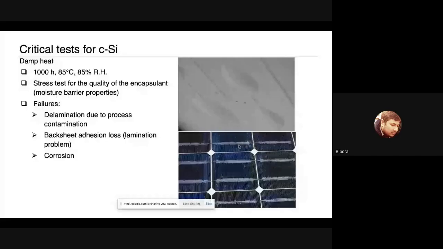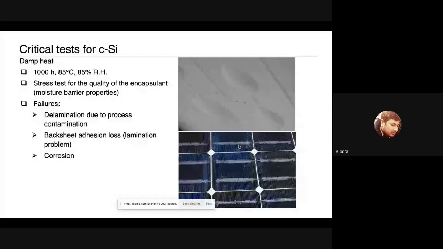To know these defects, or to know what failures may occur in the field before installation, we need to do some tests, which is the IEC 61215 I already mentioned. I am going to explain some tests related to IEC 61215 and IEC 62804, which is related to PID. One of them is critical: to do the reliability analysis of a PV module, there is the damp heat test.